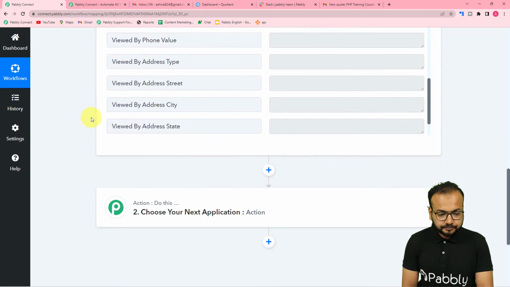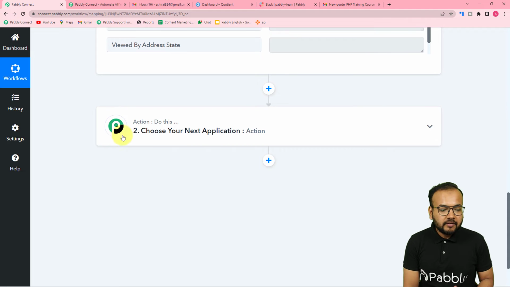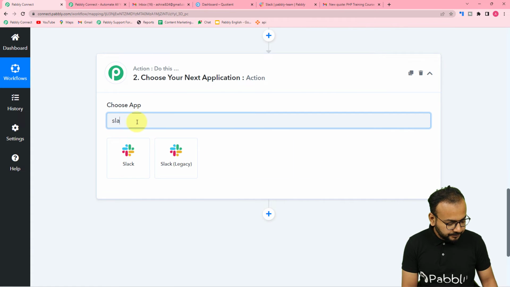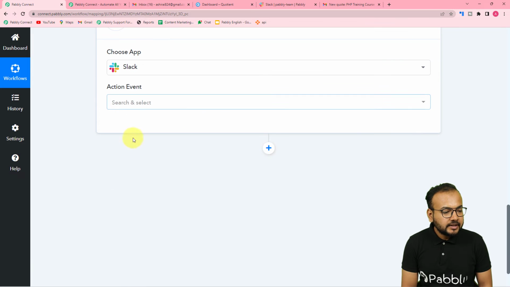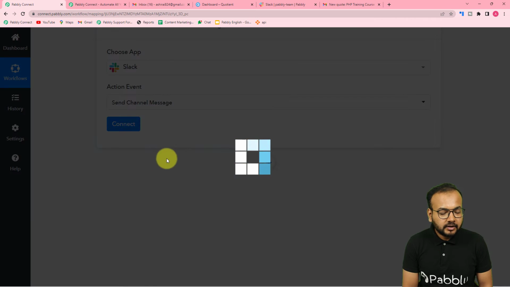So guys, whenever any of my clients or customers views the quotation, I want to receive a message on my Slack channel, and I want to share this news with my team that our customer has just viewed our quotation and now you have to do the necessary follow-up. So for that, we are going to connect Slack in the action step. Here Slack is connected, selected first, then select the action event as send channel message, then click on connect.